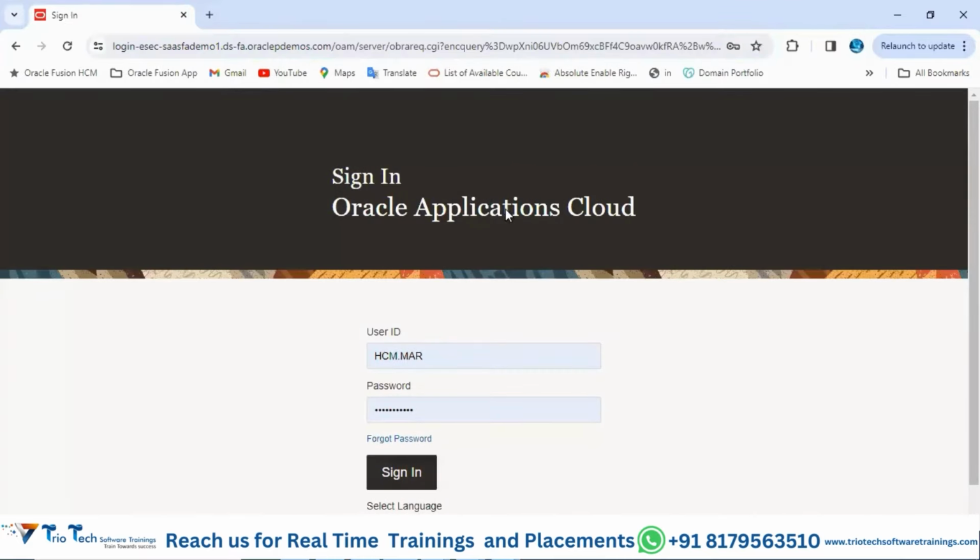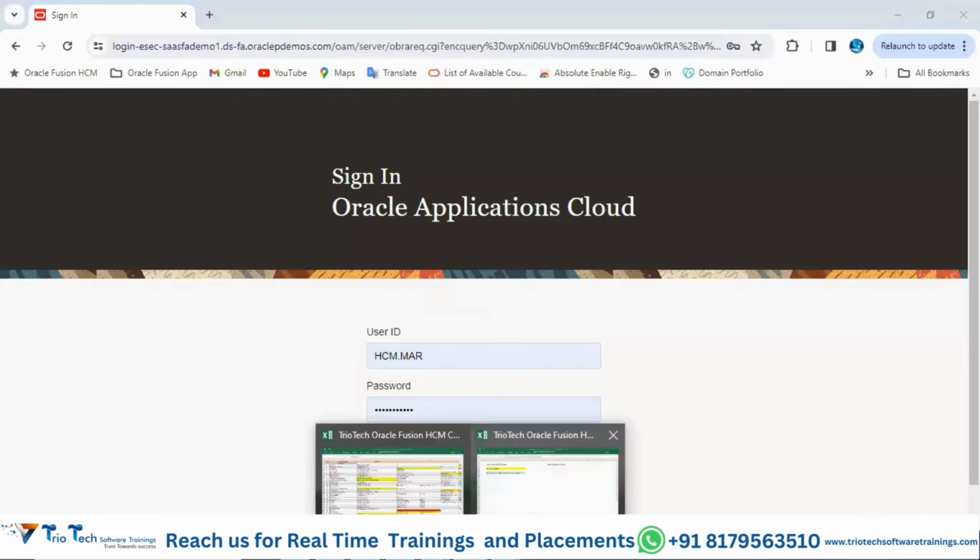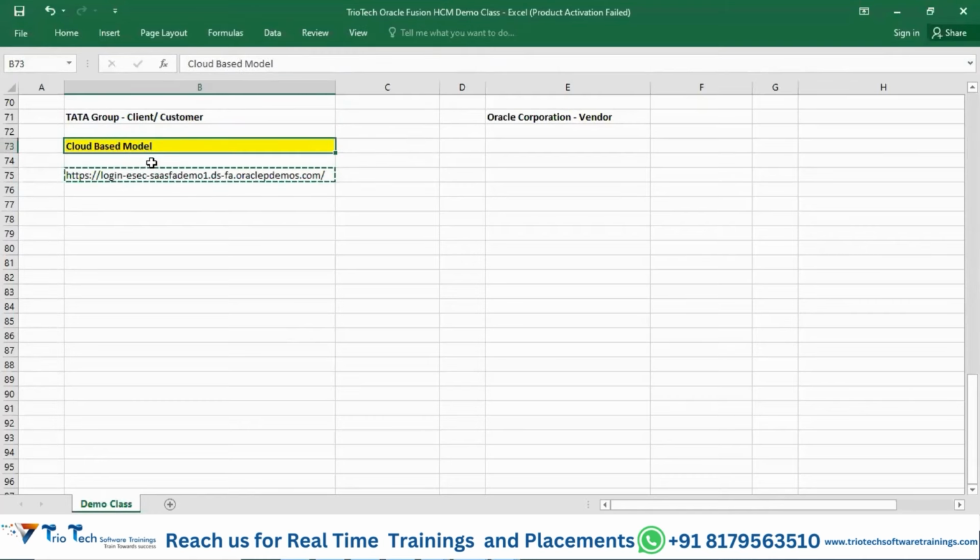See, sign in Oracle Applications Cloud. Anywhere did I install this software in my laptop? No. Anywhere am I running this application in my laptop? No. That is what the cloud-based model means. Everything will be hosted over the internet. The application, the data, security, everything will be maintained in the cloud by Oracle, team.